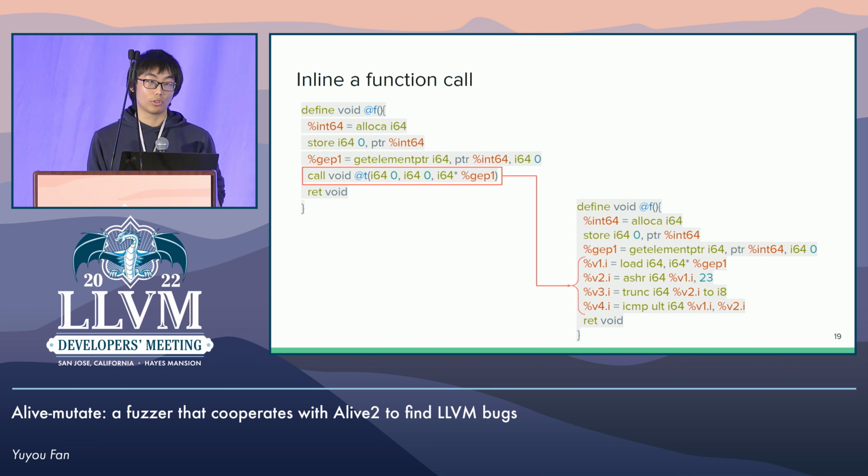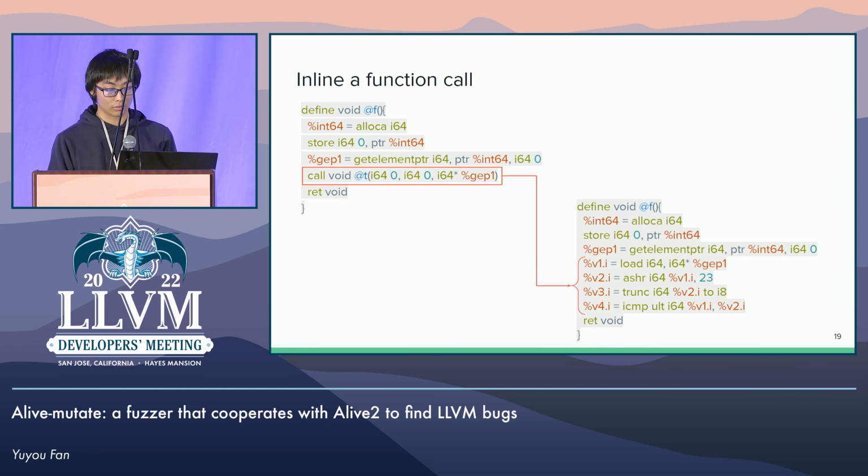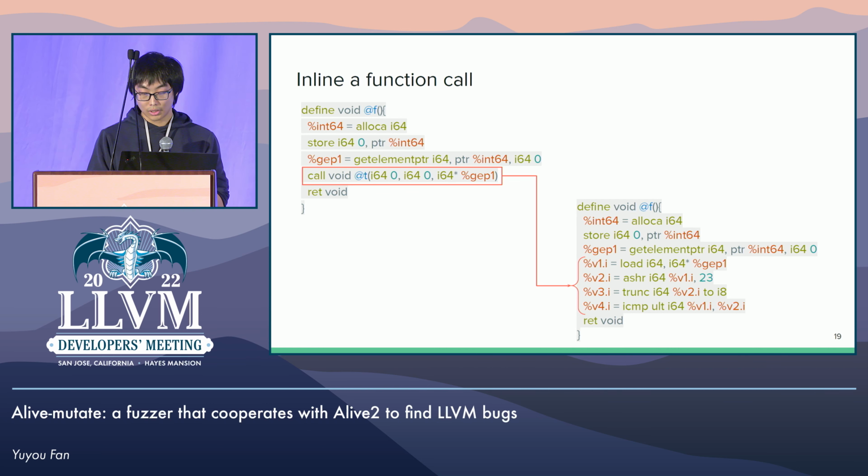Finally, we have two more mutations related to functions. The first is inline function call. Here is a function f. It has a function call to the t, to the example we took just now. So we can just inline it with v1, v2, v3, and v4.